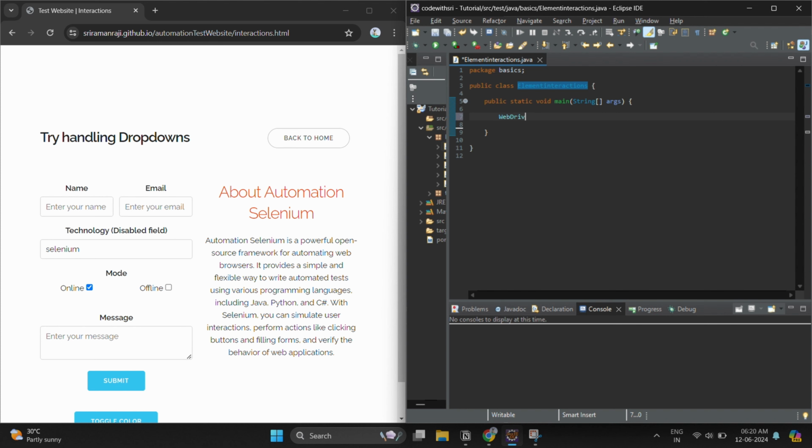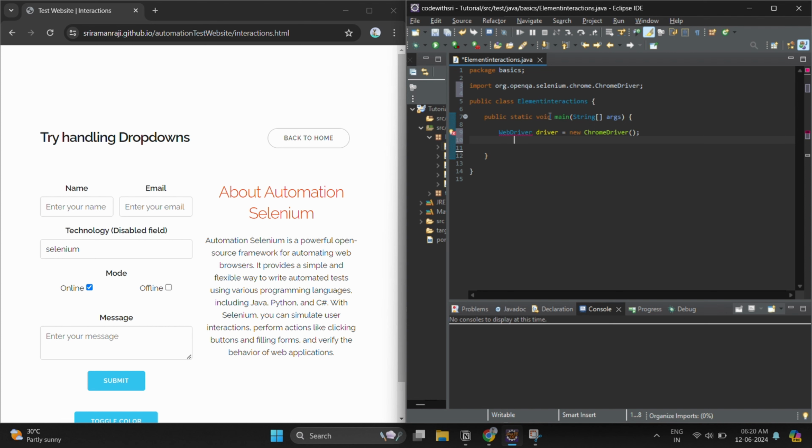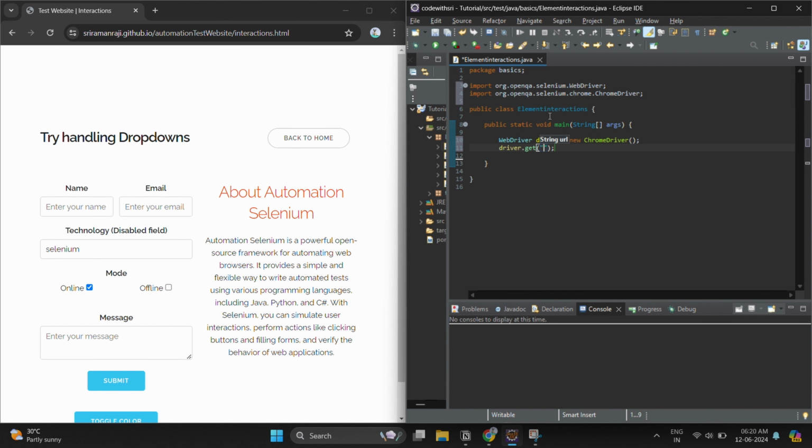First we'll set up our WebDriver and navigate to our test website, and you know the drill, and we are gonna use Chrome driver, and we'll use driver.get to navigate to our test website.